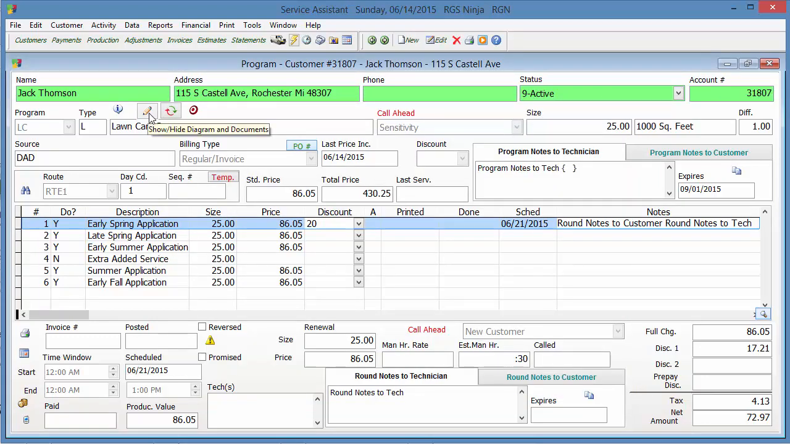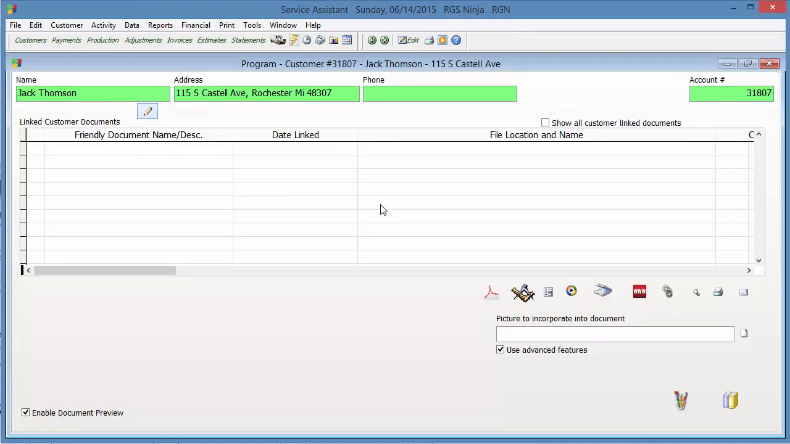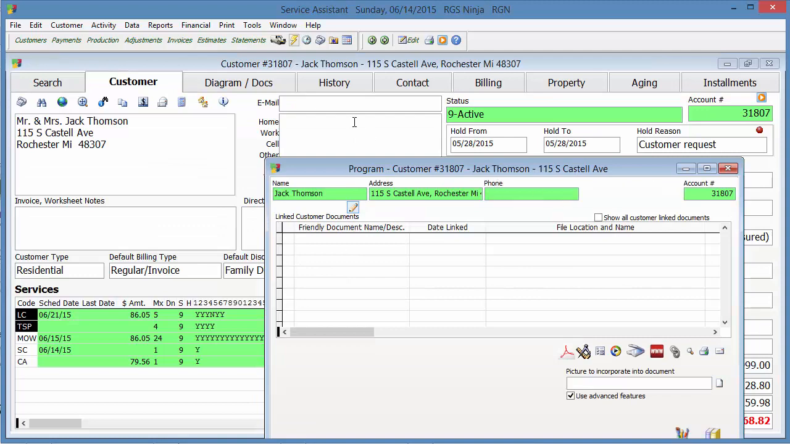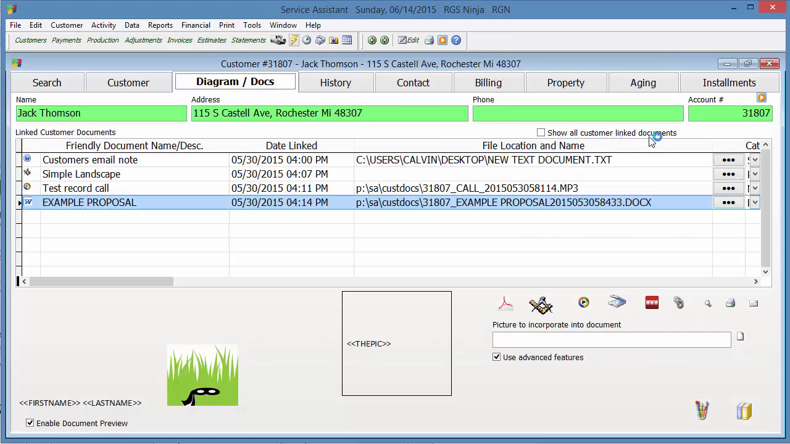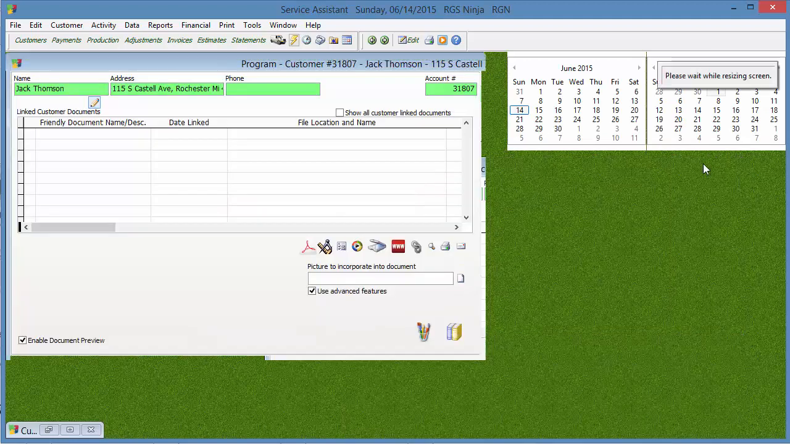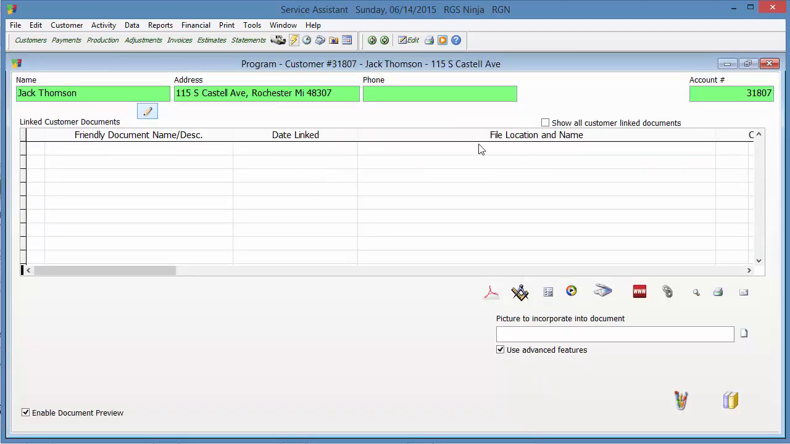All right. Now, the little pencil icon here is the diagrams and documents for the job itself. This pretty much works the same way as the one on the customer screen. If you watch the diagrams and documents video for the customer screen, all these buttons and everything work the same way. But again, this is tied specifically to the job itself. Under diagrams and documents on the customer screen, you can choose to show all linked documents, and most people tend to just use the main customer screen. But like I said, you can have one specifically for the job itself if you wanted to. And again, everything works the same way. Just click on the other stuff that you need to click on. All right.